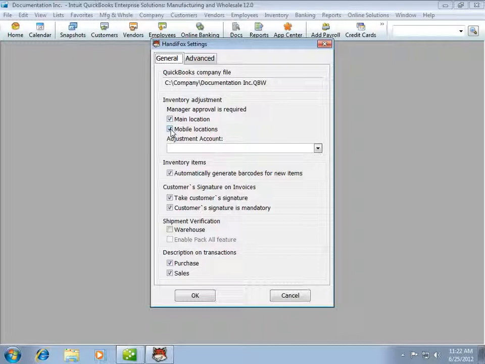Manager Approval is Required boxes are checked by default. Whenever a counting session is performed on the handheld device, it is not applied to QuickBooks automatically. In this case, all counting sessions can be reviewed and managed in the File, HandiFox, Counting Sessions menu. Quantity on hand for items in counting sessions remains the same until this session is approved.